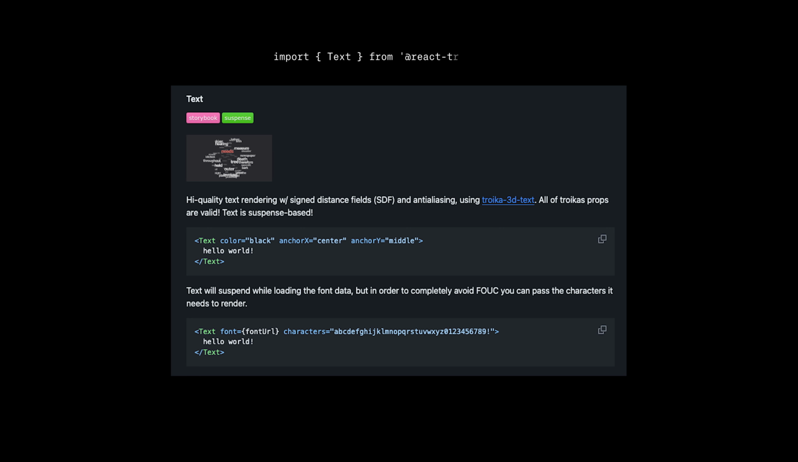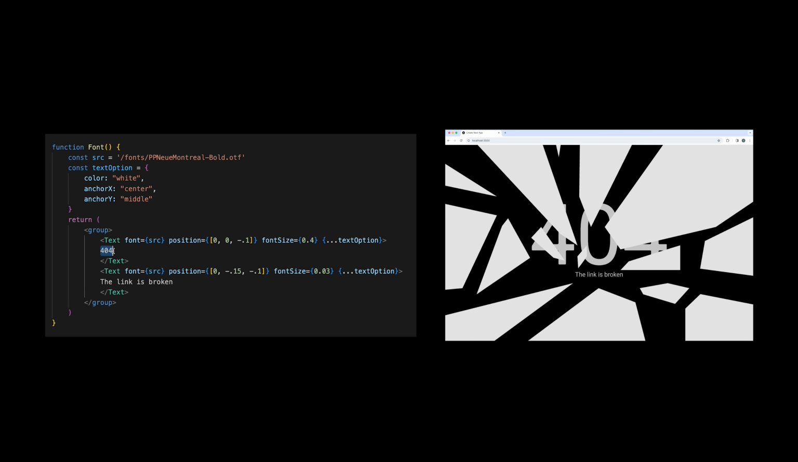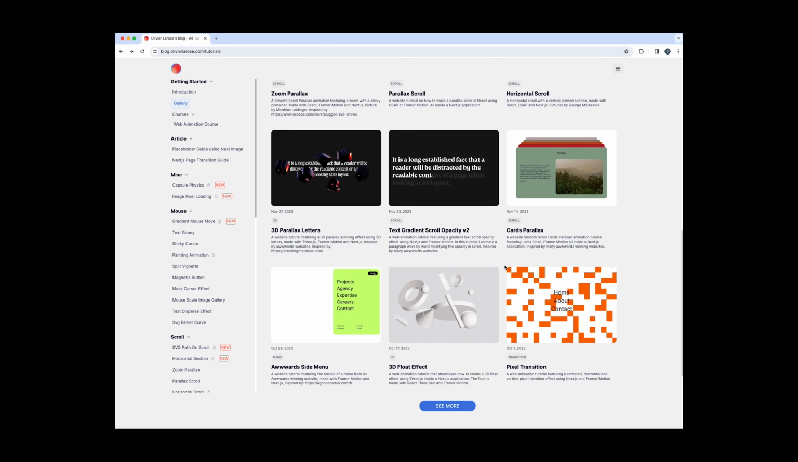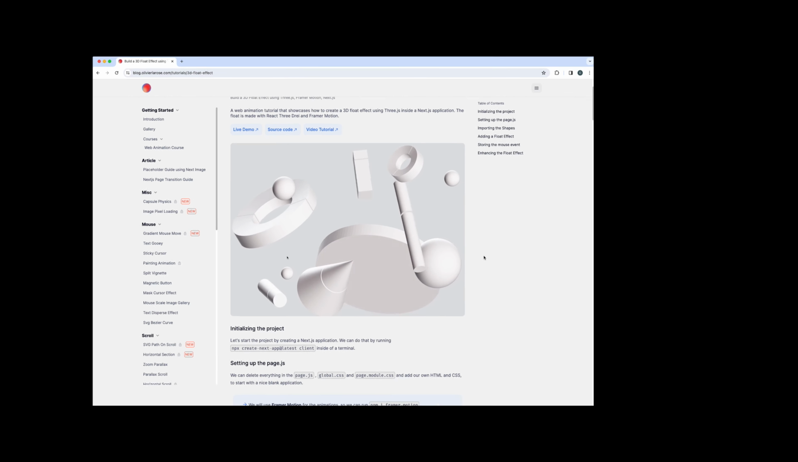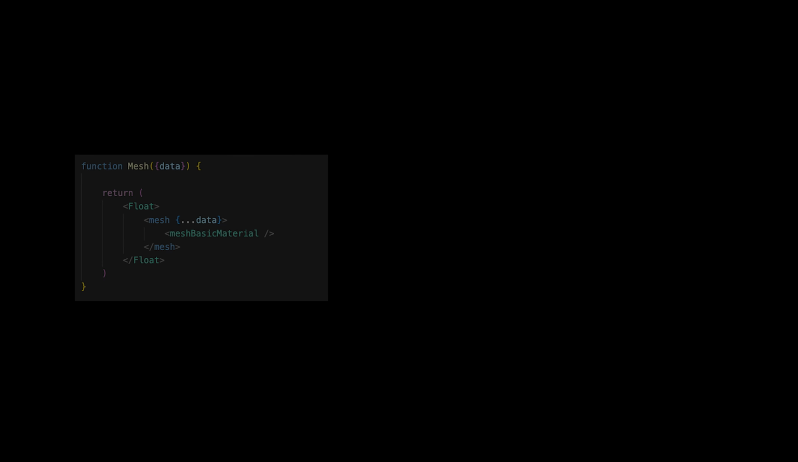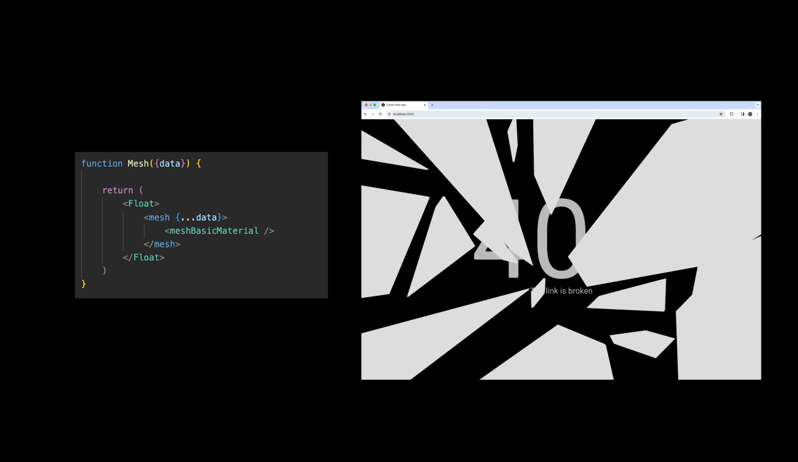And yeah, I used the text component made by the community. And with that, I could easily map all the text that I wanted on that page. But now I also wanted to have the shards floating around. And I remembered I did something similar in the past. And so I used the same concept, which is based on the float component made by the community again. And with that, I could easily make everything float around.